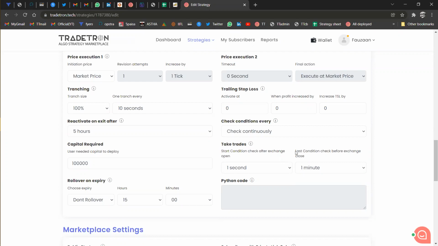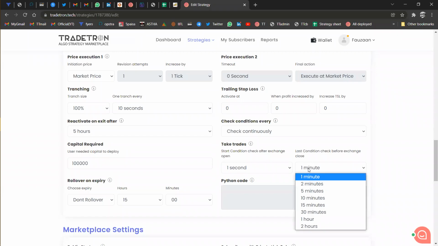And similarly, you can read out here last condition check before exchange close. So our exchange closes at 3:30. So before this specified time, your algorithm will stop checking the condition.